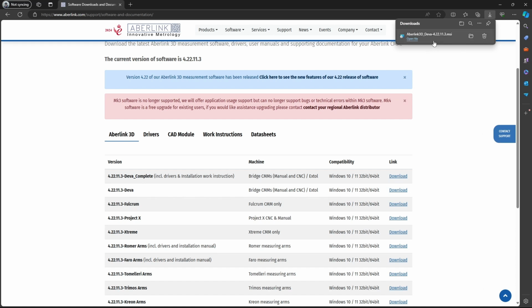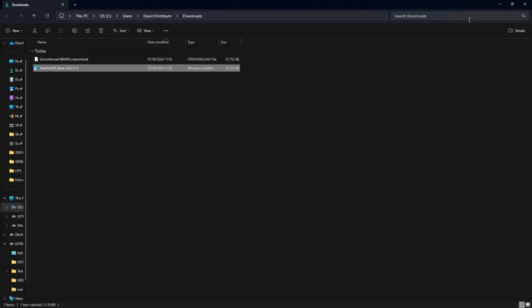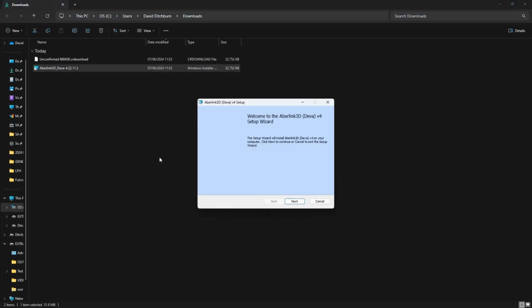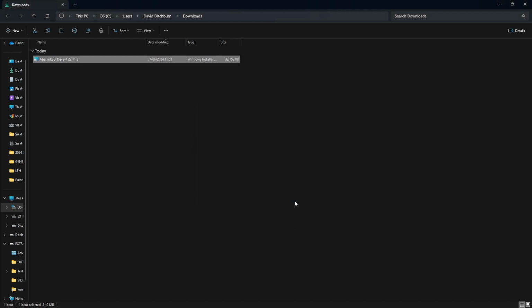Once downloaded, go to your downloads folder. So I can access it from here. And this is the download file here. And it's just a case of double clicking this to run the installer. So we're going to click next, next, and then install. That will run the install. And then we click finish, and that is us now complete. We have successfully installed the software and we are ready to get started.